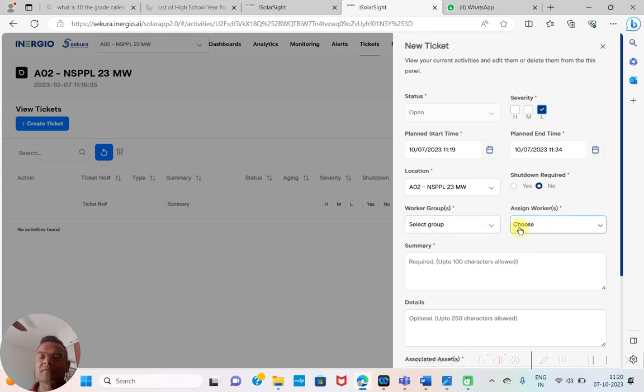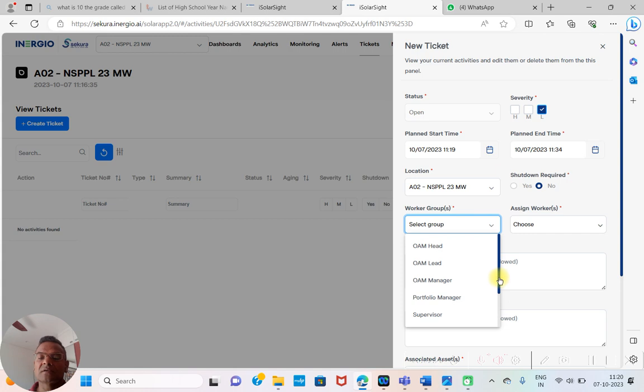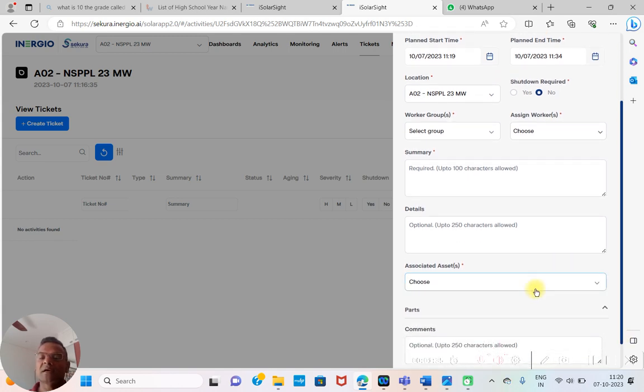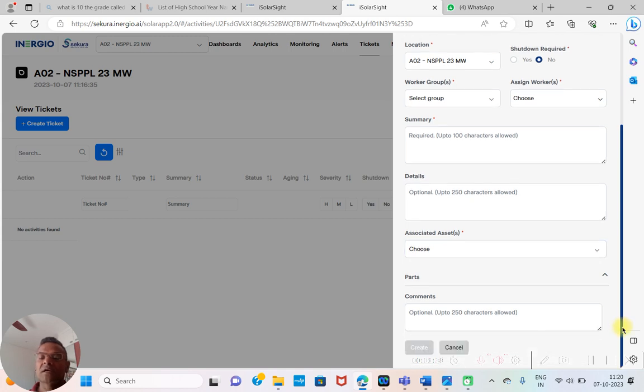Based on the group you can have the workers, and here you can manage different role groups with worker external, the contract employee, and worker internal, your own employees. Then you can set up the summary details you want to have as part of the ticket, and then any associated assets, and the comment. The parts you do not have to mention. The field engineer would take care of the parts in the mobile app. Okay, so once you create the ticket, you can see it on the mobile app. I will show you later how that happens.